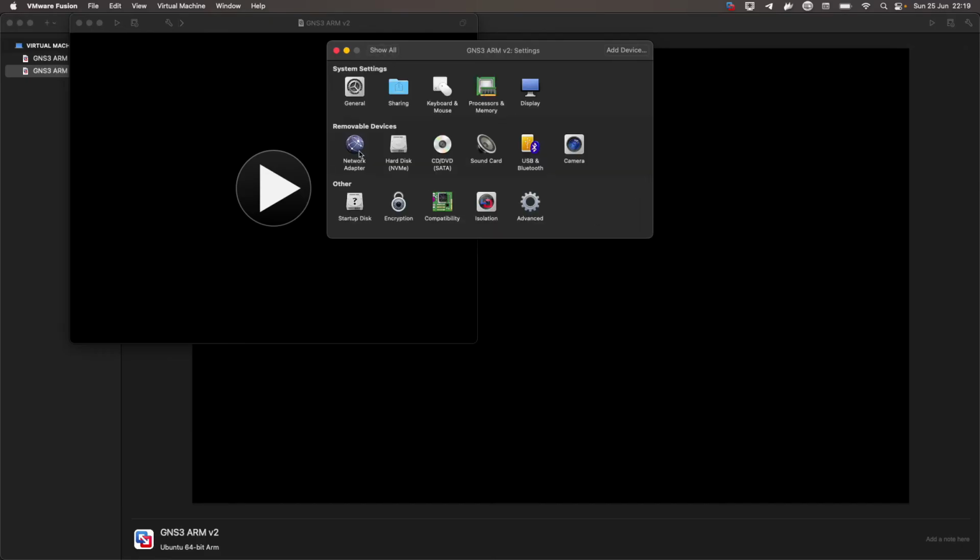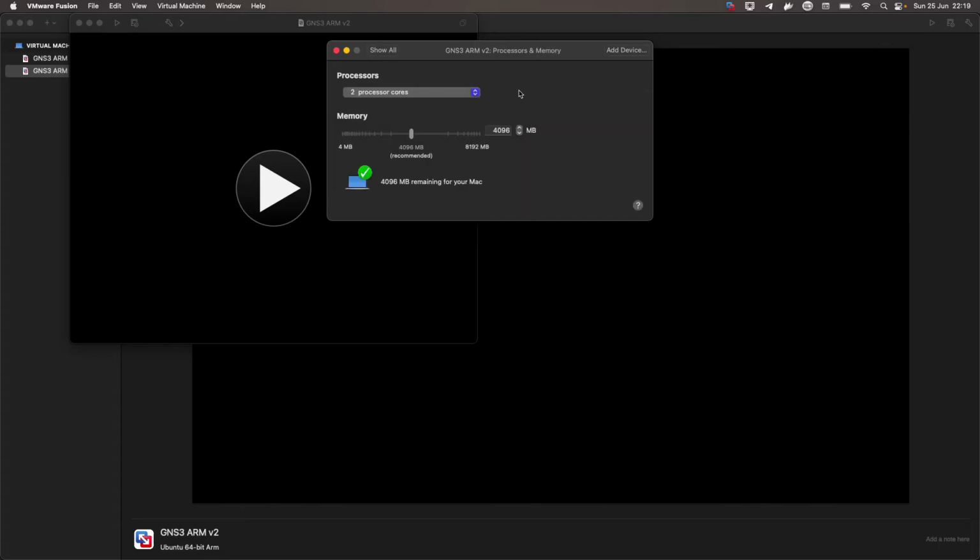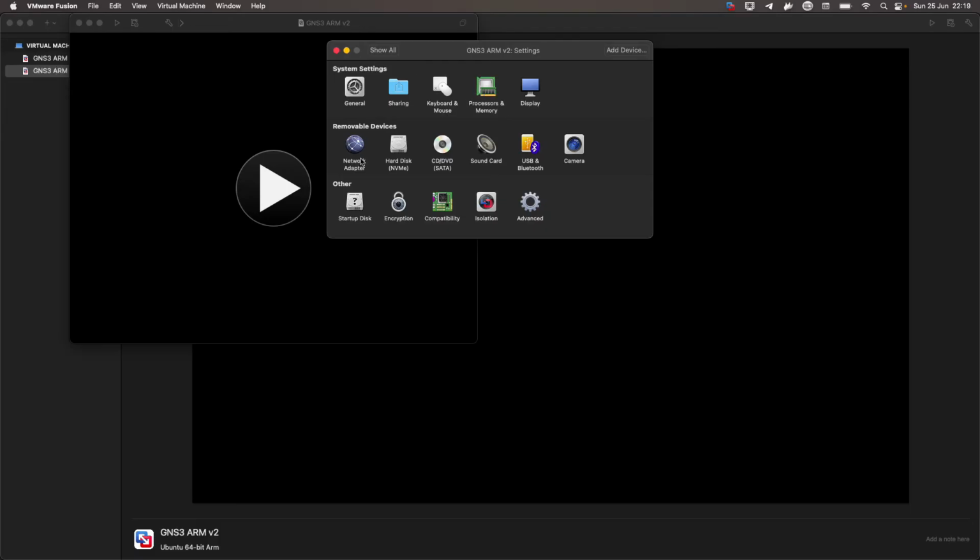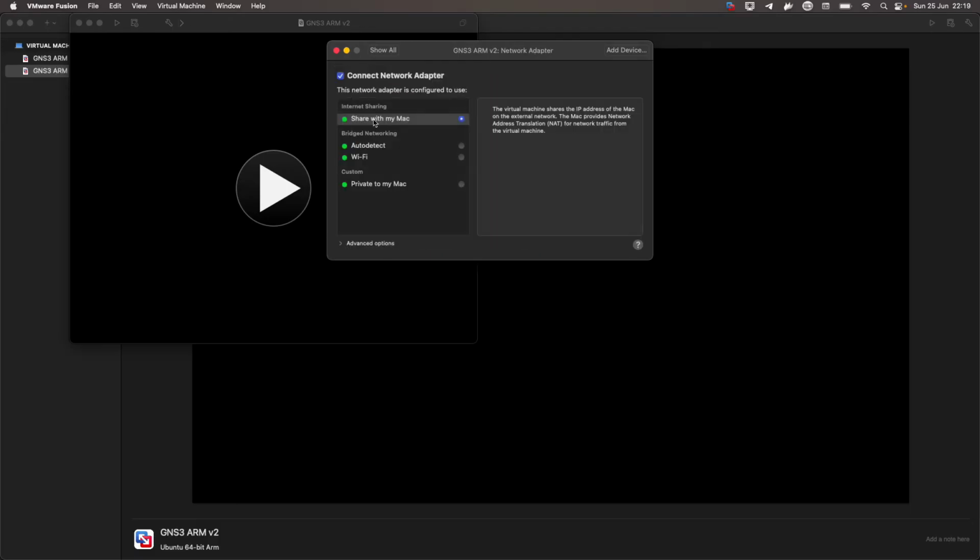With show all we return when we enter a menu. For example, here I enter the processors, and instead of having a back button, return is show all. The next thing we are going to do is work with the network adapter. I am going to leave this option that says share with my Mac, internet sharing.